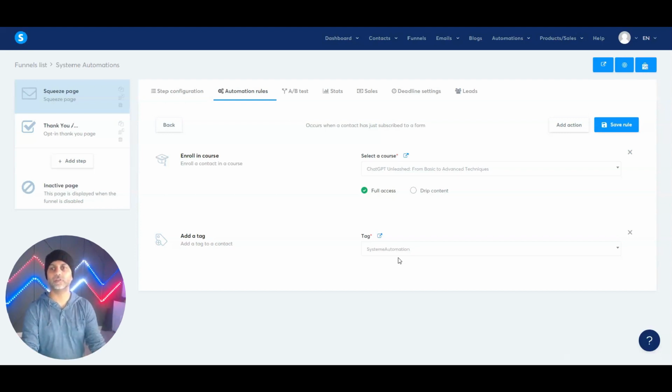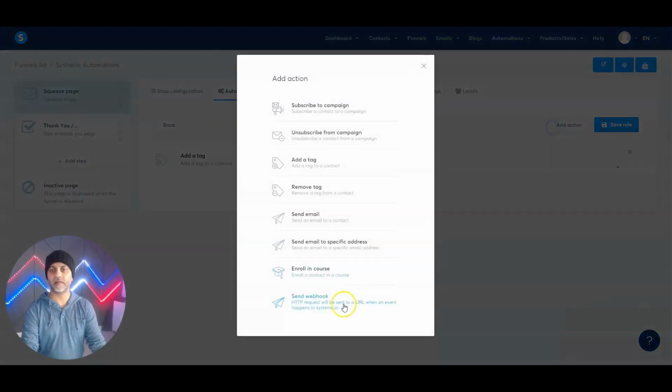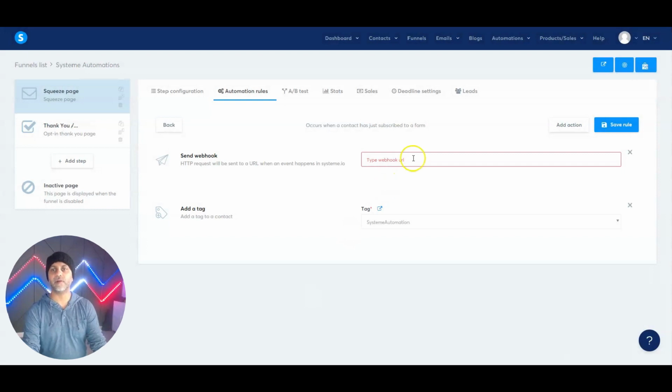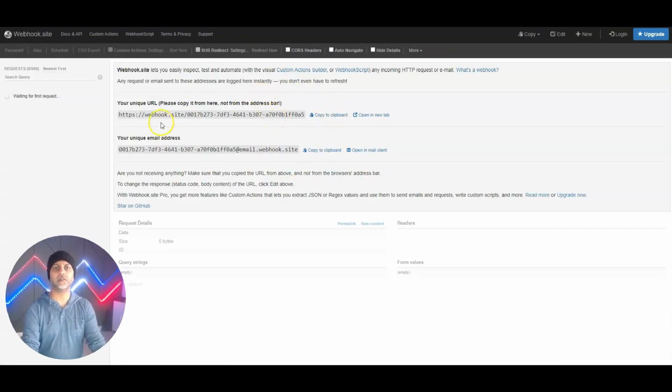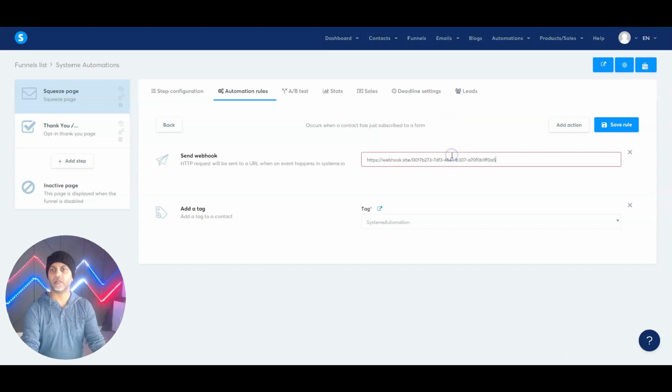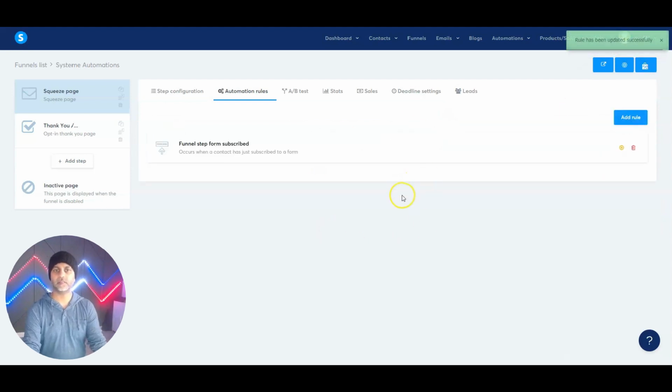You can do all those actions within System right here. And then the final one is sending a webhook. This just opens up a whole slew of possibilities. And what we can do here is there is a website called webhook.site. So we can test this in real time by going to webhook.site, and that gives you a webhook to play with. And we can type that URL here and save this rule.